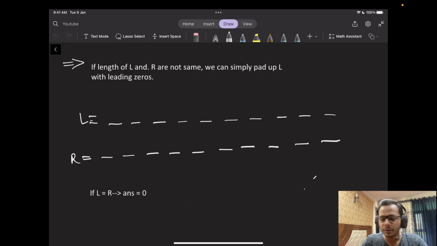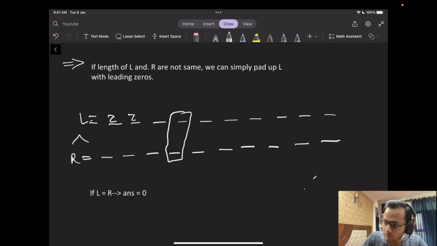Cool. So now we know that L is not equal to R, and if L is not equal to R, we know that R is greater than L. So there is some position where L and R differ for the first time, right? So let's say this is the position where L and R differ for the first time. What this means is that both L and R have the exact same digits in the first few positions, and then this is where they differ for the first time. So let's say L has an X here and R has a Y here. We know that Y is greater than X because we know that R is greater than L. Okay, this is simple basic mathematics.